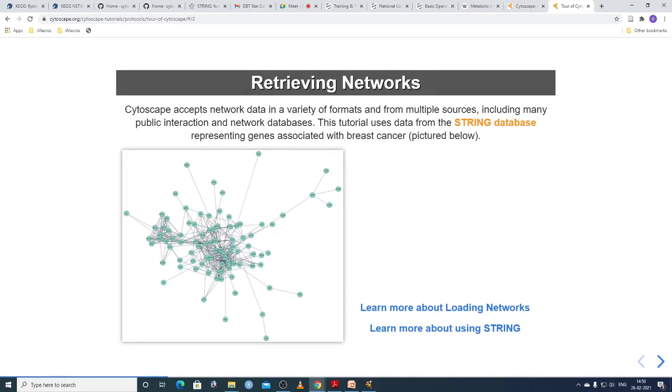So Cytoscape accepts network data in a variety of formats and from multiple sources, including many public interaction and network databases. So when we say network, it means something is connected with something. So in our case, one protein is connected with something. Maybe there is a protein-protein interaction, or maybe there is some transcription factor, meaning the protein is interacting with the nucleotide sequence. So likewise, this interaction can be seen at the STRING database, which is representing genes associated with breast cancer. So these are breast cancer genes, and how these genes are interacting is shown.